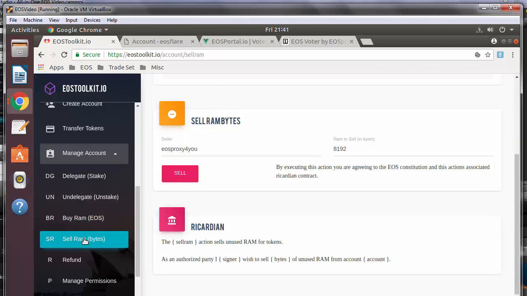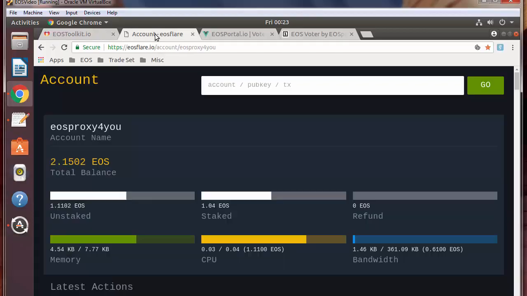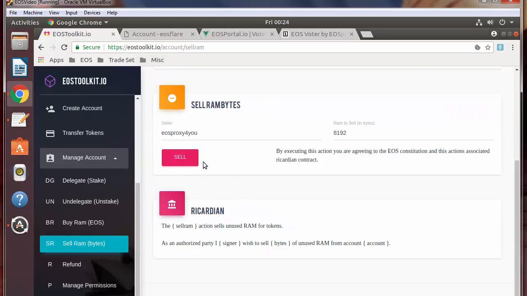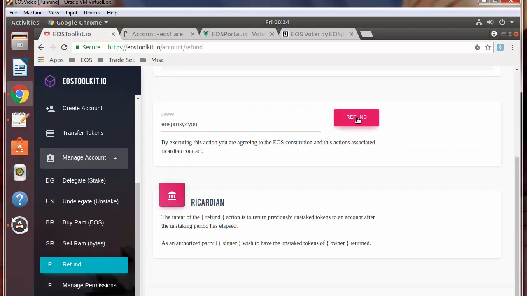Selling RAM is even simpler in that whoever bought the RAM is the only one that can receive it. So you would put your name here, how much you want to sell, click sell, wait for scatter to come up, click the accept, and that's pretty much it. The refund button is for when you've unstaked tokens and they've sat here for more than 3 days and they haven't automatically moved to here. Then you would just go to here in the refund button and you would click refund.